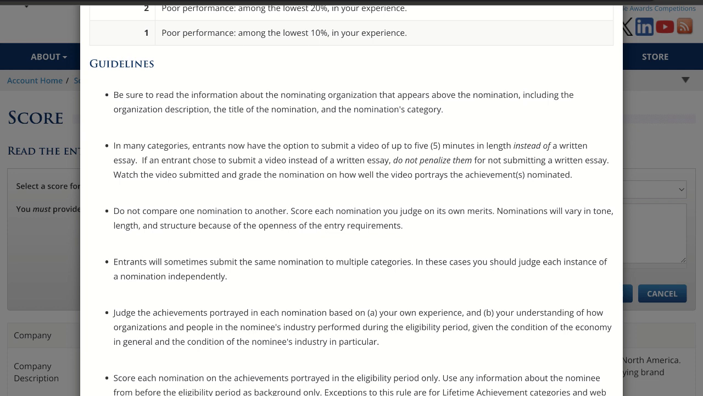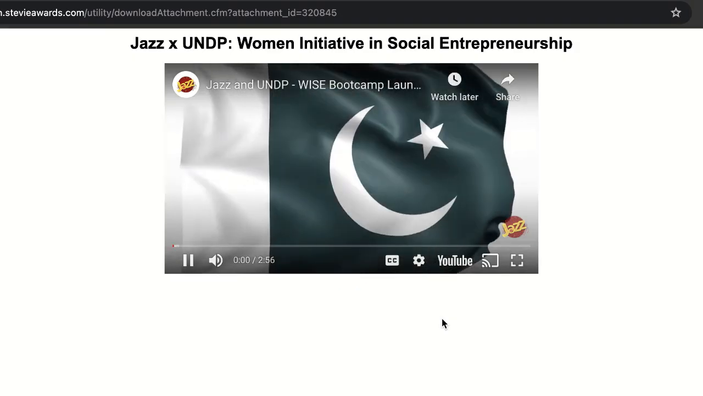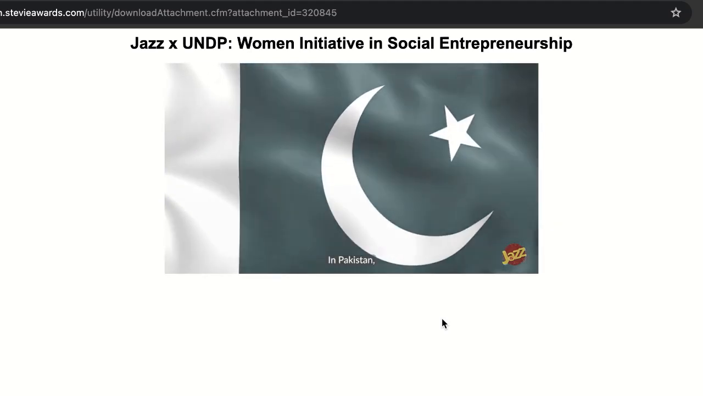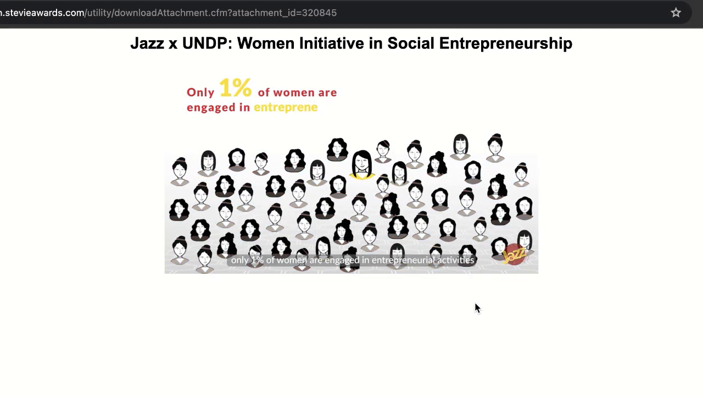In some cases, you'll see and rate the same entry several times because companies sometimes submit the same entry to multiple categories. In those cases, score and comment on each submission as if you're seeing it for the first time. Note that some categories now give entrants the option to submit a video of up to 5 minutes in length instead of the traditional written Stevie Awards essay or case study. These include the categories for marketing, new products, and public relations. Review and rate videos submitted in these categories using the same criteria you'll use to rate entries featuring written essays.